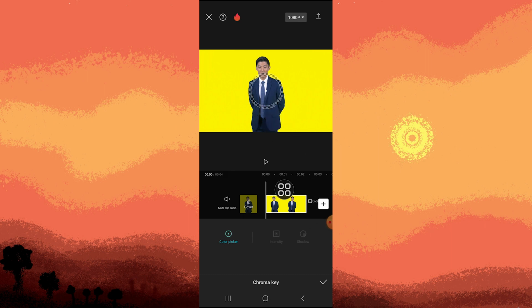then move the color picker, then adjust the intensity, for example 11, and go for shadow, adjust it a bit, and tap on the check mark.